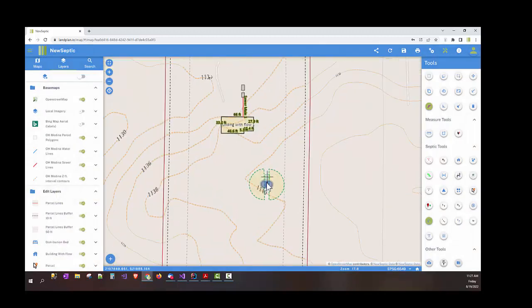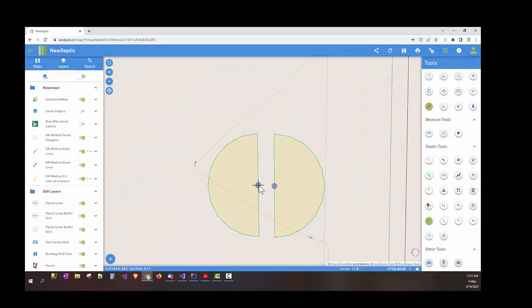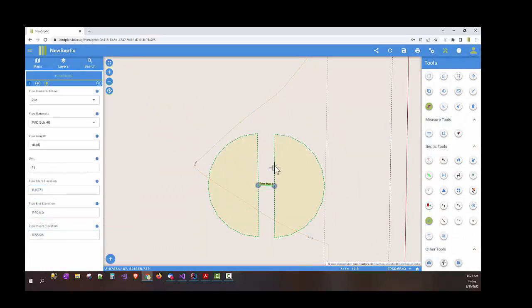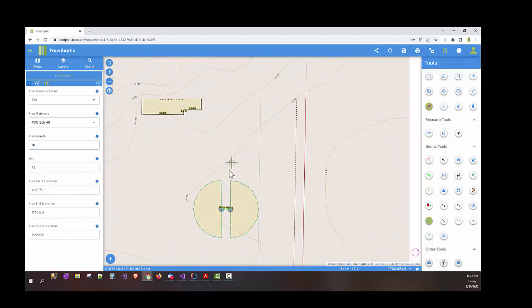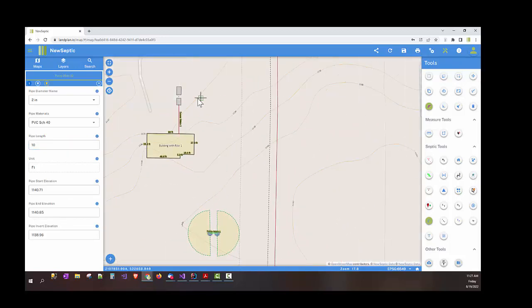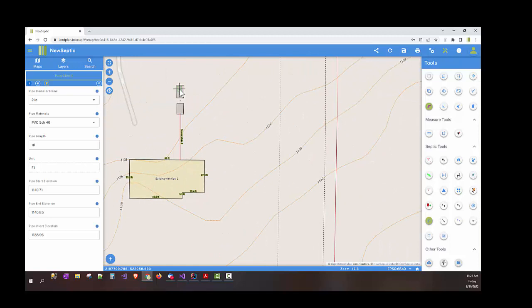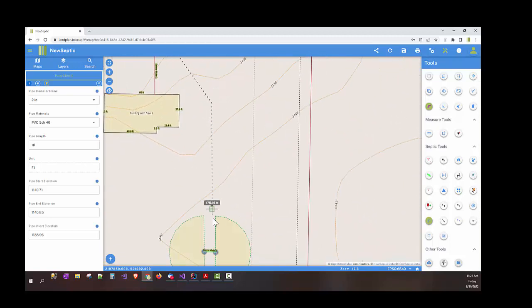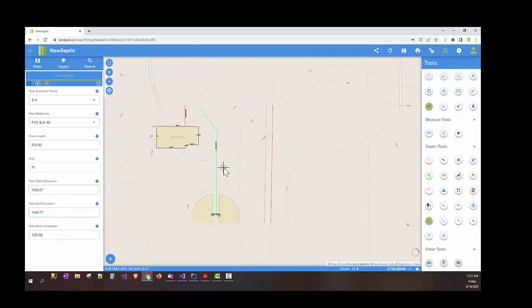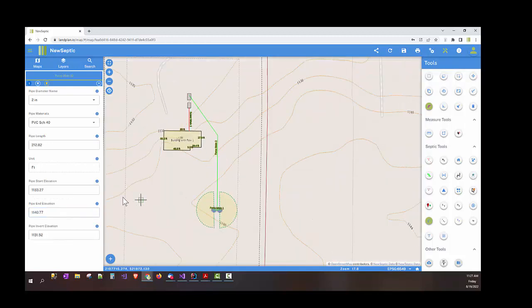So we can connect the force main. It snaps to the spray head. We can connect those 10 feet apart. That works for this. You would connect the dose tank then to the spray heads. I'm sorry, connect the dose tank pump line, put that in, and we have our measurement here.